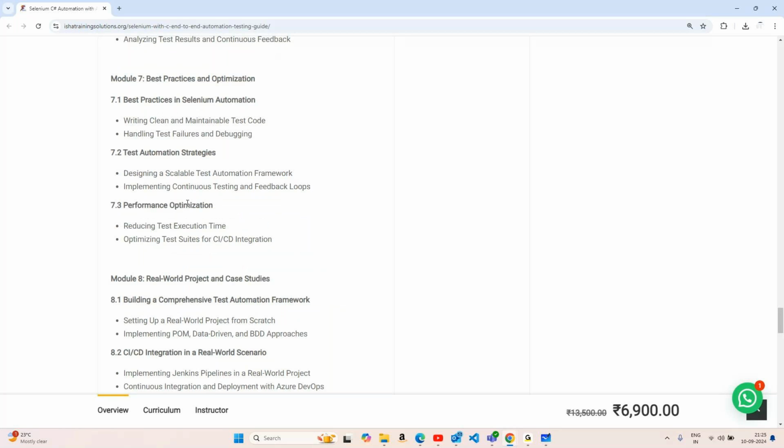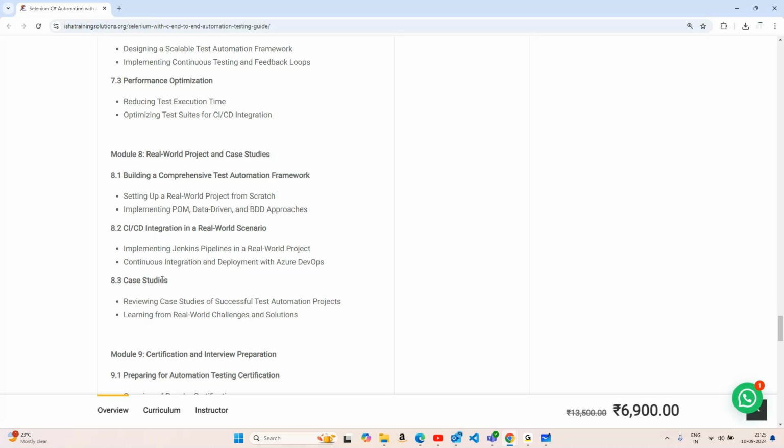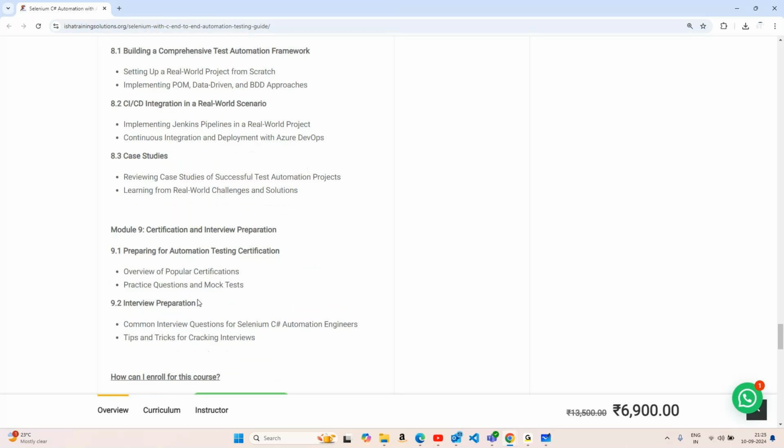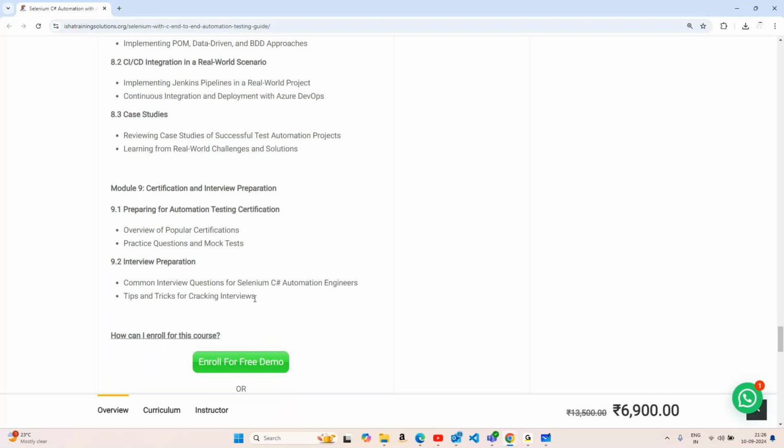And then CI/CD. So we would also start reviewing other successful case studies of test automation projects from the real world. And then we would also have some preparation for any kind of interviews, right? So we would also provide the interview questions, the frequently asked questions. It's not just about Selenium and C Sharp, and those interview questions also have the tips and tricks for cracking them, right? So you would get all of this. Clear on this part?